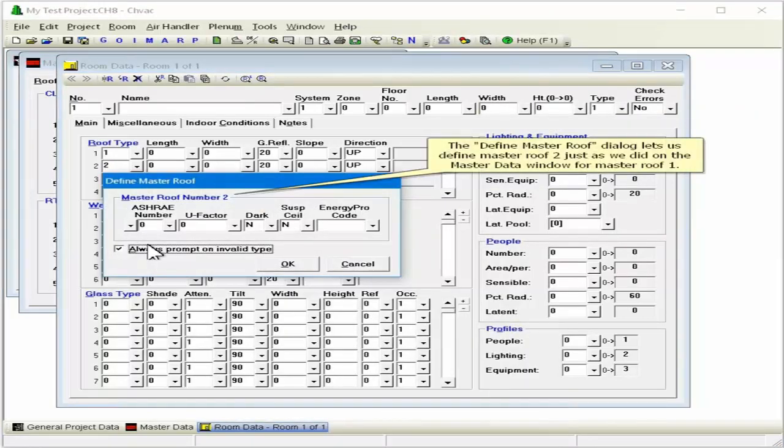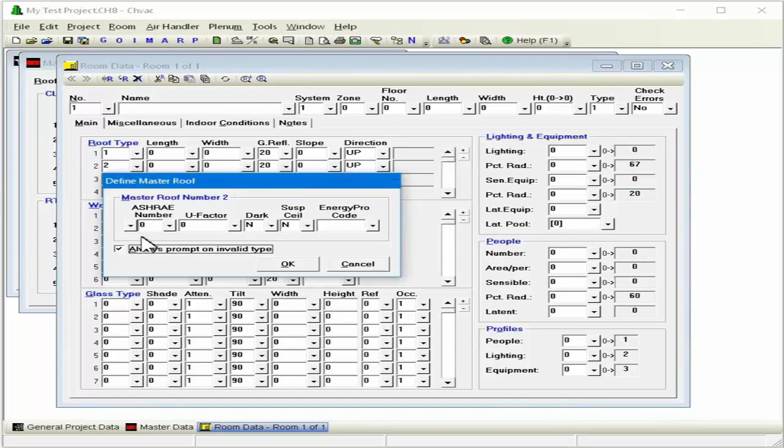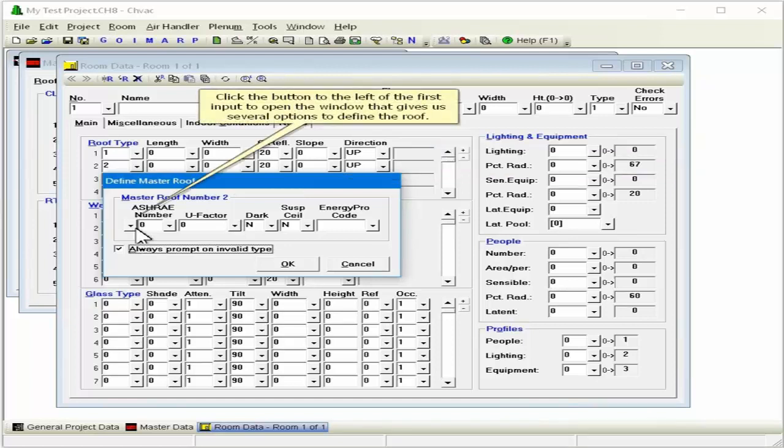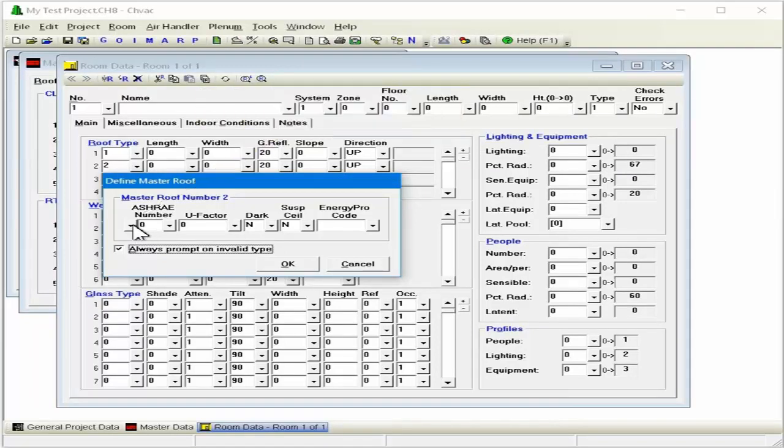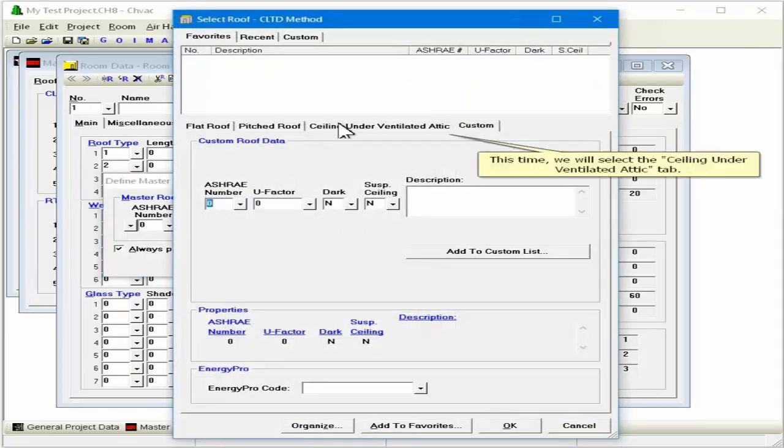The Define Master Roof dialog lets us define Master Roof 2 just as we did on the Master Data window for Master Roof 1. Click the button to the left of the first input to open the window that gives us several options to define the roof. This time we will select the Ceiling under Ventilated Attic tab.